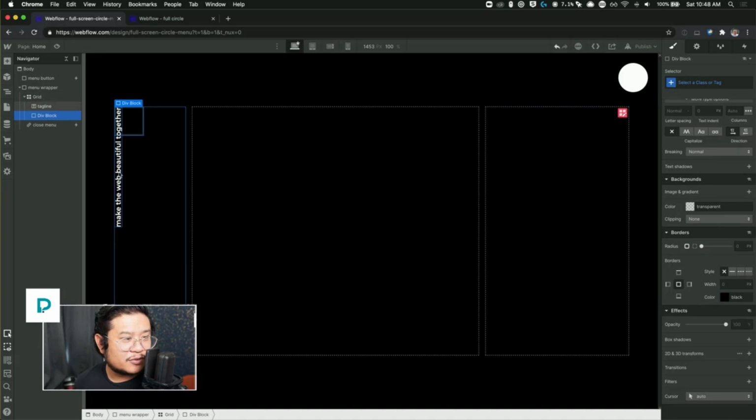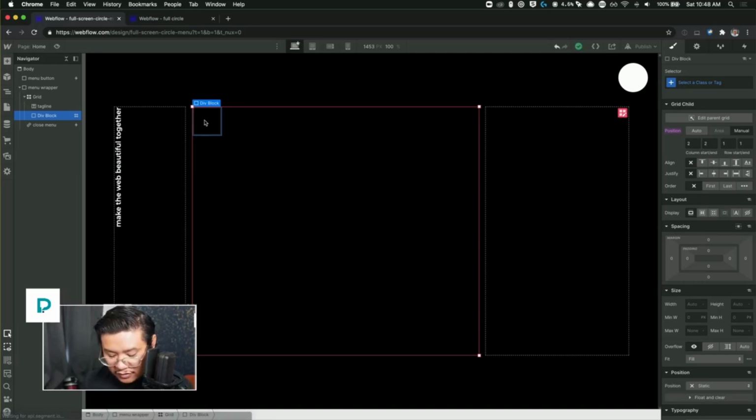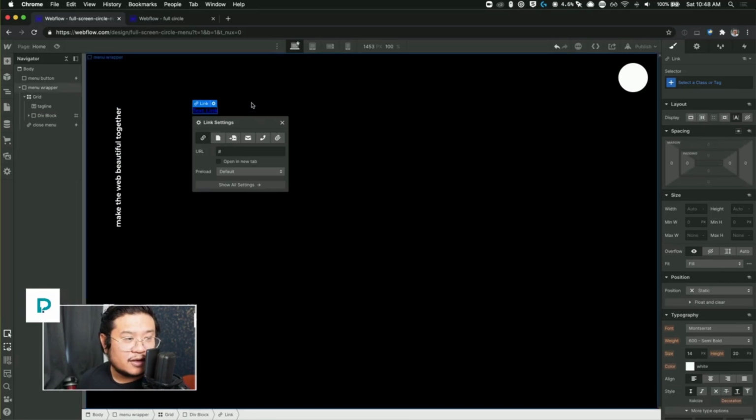Since this one's floating, I guess this second div is still going to the first column. All right, let's make it the second column then. Manual column 2. And this div block right here is just going to hold all of my nav links. So let's go ahead and put a text link. And we'll call this nav link. And we'll set display block.